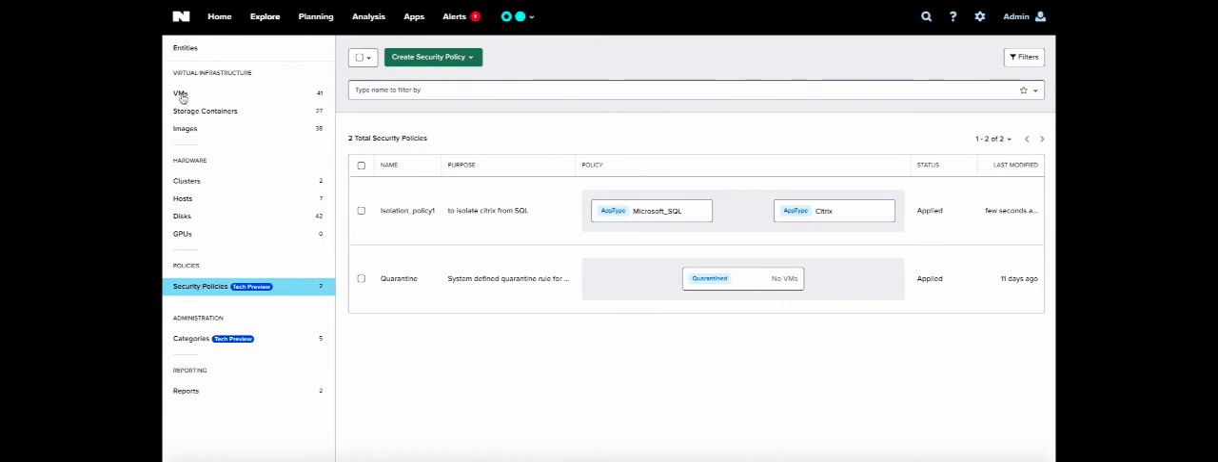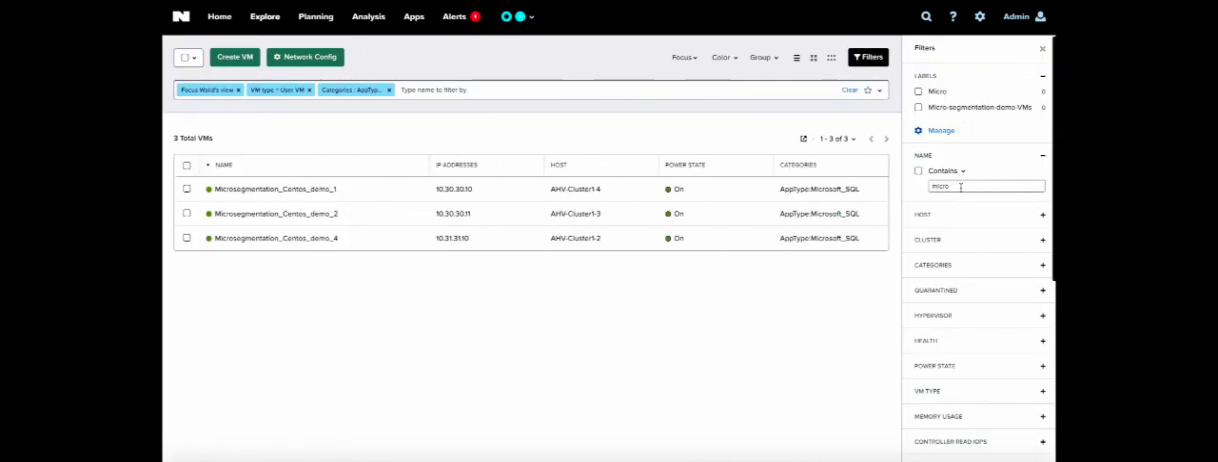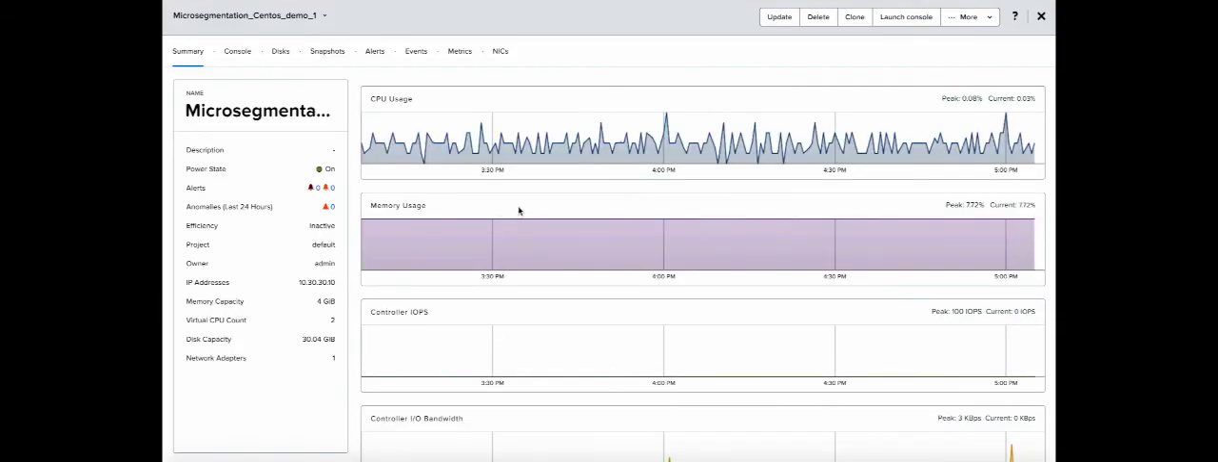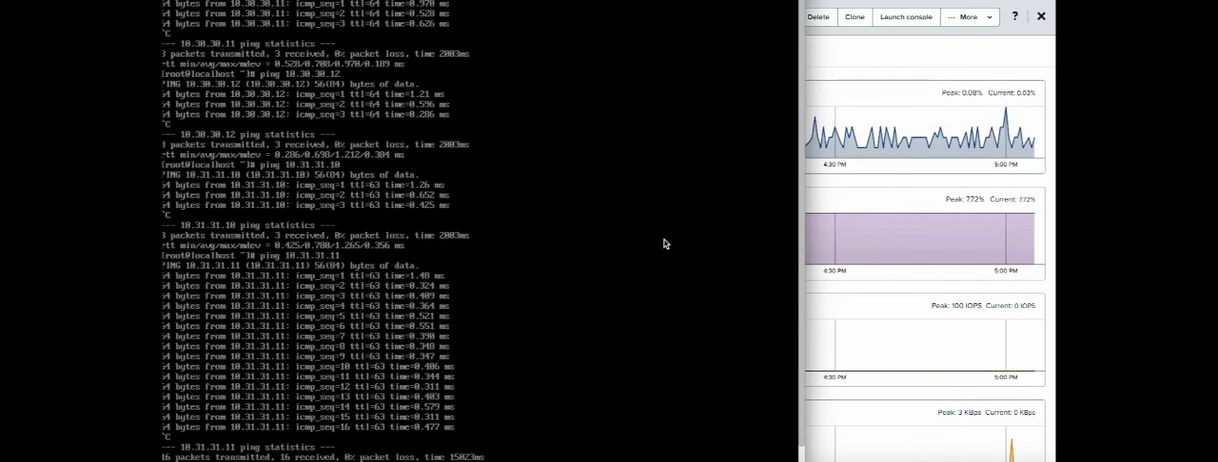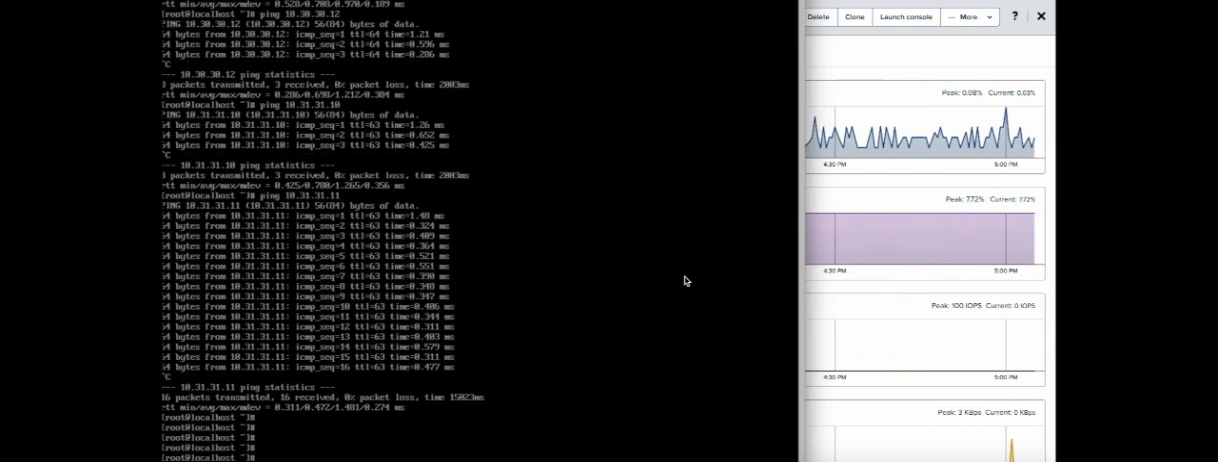Let's go and check. I'll go back to my VMs, and those are the VMs in the SQL environment. You can search for all of them to see all of the VMs. I will remove the SQL filter, and now I have all of my VMs. This one is related to the SQL environment. We'll go and launch its console, and let's see whether it will be able to ping any VM that's part of the Citrix environment or not.